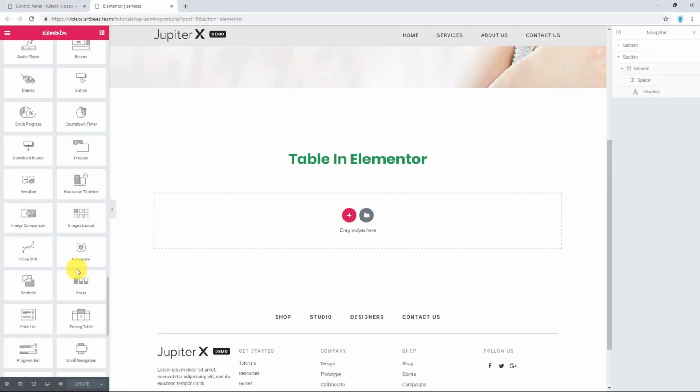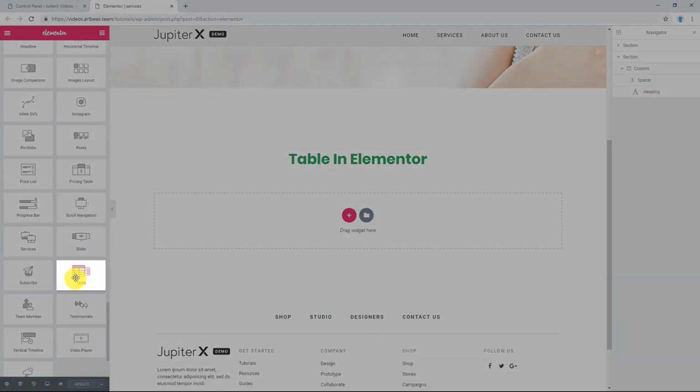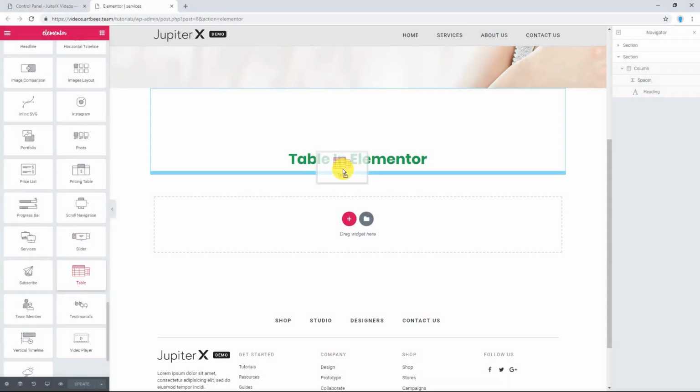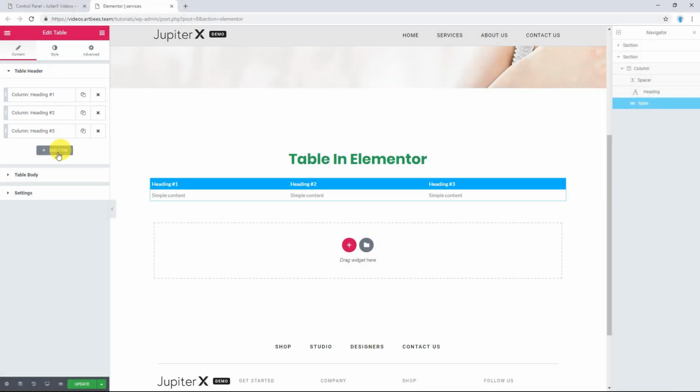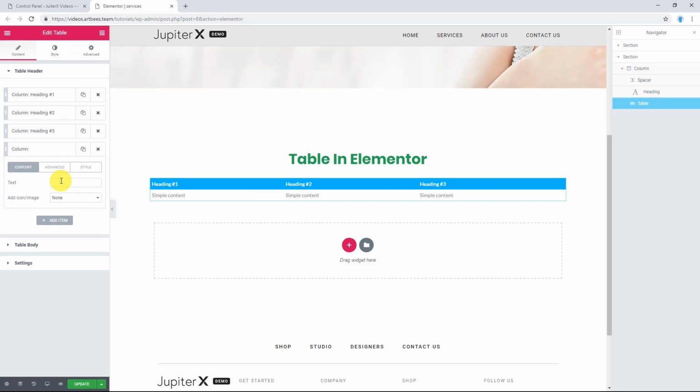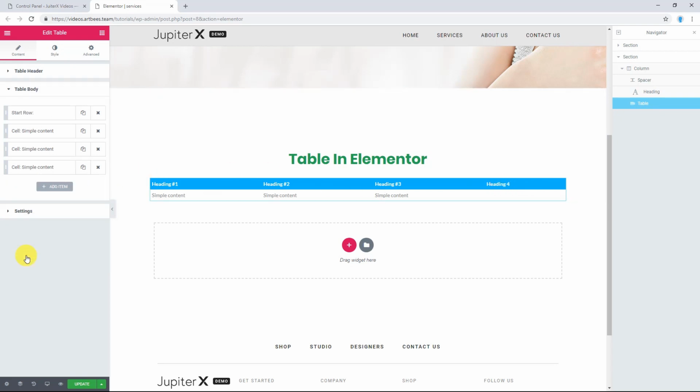In order to add a table to your layout in Elementor, drag and drop the table widget to your page so that a new dashboard on the left will open in the content tab, and from table header, you can edit the pre-added cells and add new cells to your table header. Let me click on Add Item. And as text, I'm going to write something, which comes here.